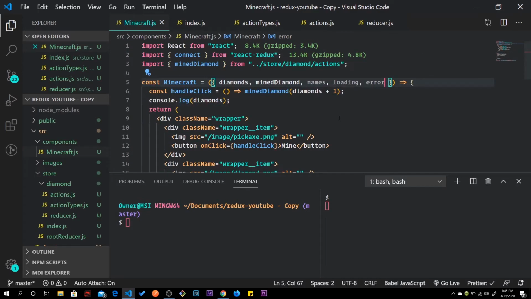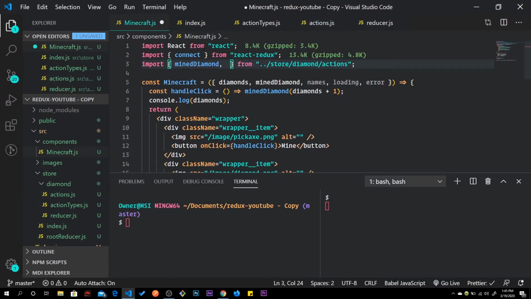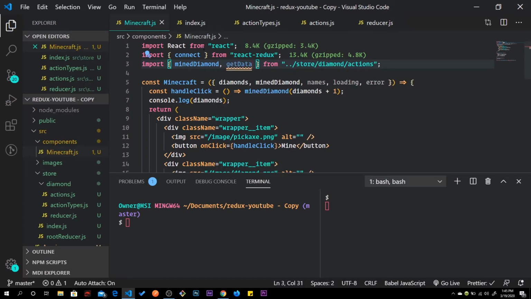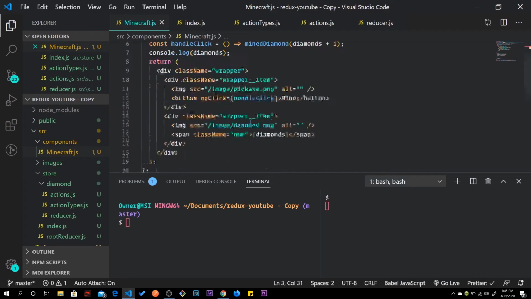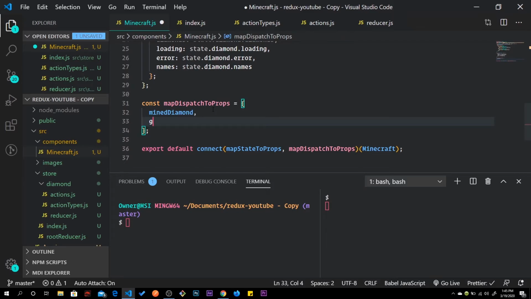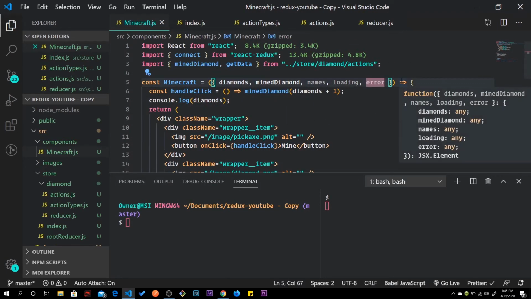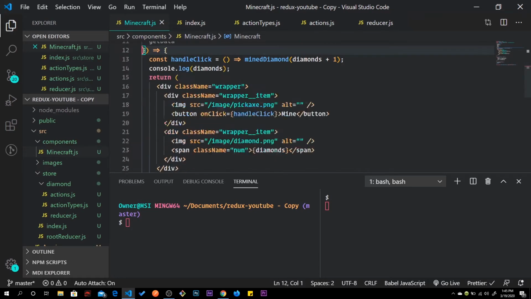Okay, good. Now I want to grab our action creator, which we just made. Get data. So we have our get data, and we need to pass this into our dispatch. Pass this into our component, get data. Cool.